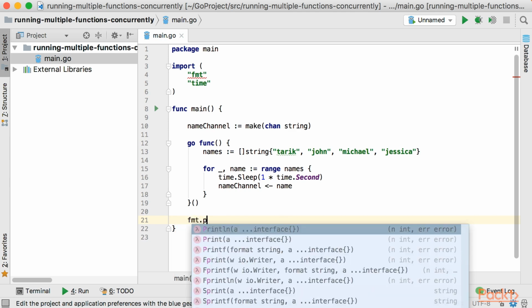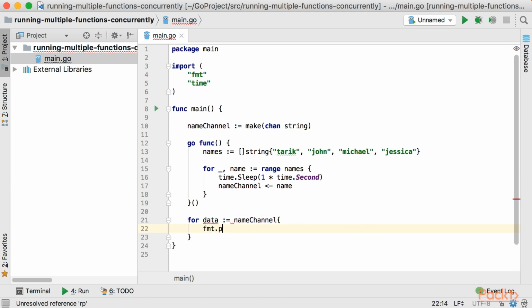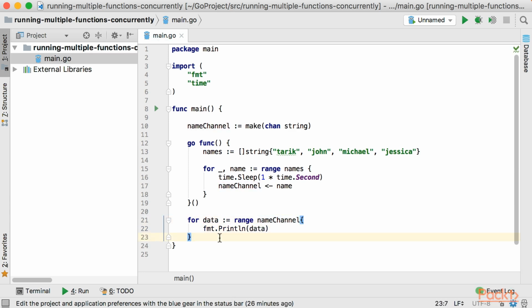What I'm going to do is say Println and name channel. This is how I do that. Of course, since there will be some data coming from the name channel, I'm going to use the range operator to constantly read data from it as it's filled. So what I'm going to do is this: range over the name channel, and I'm going to write the content to Println. Okay, so I'm going to run this now.